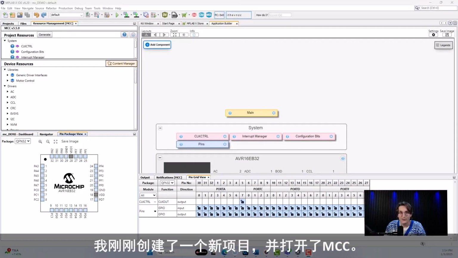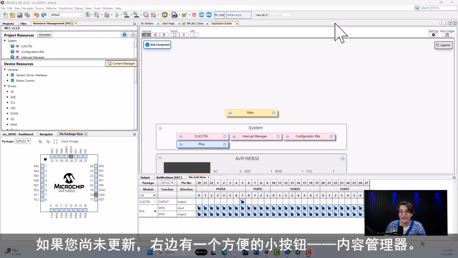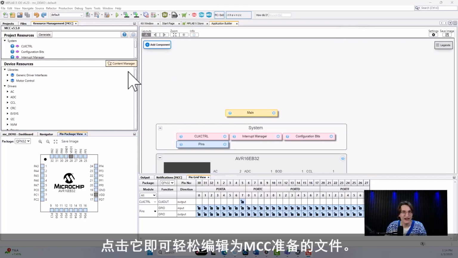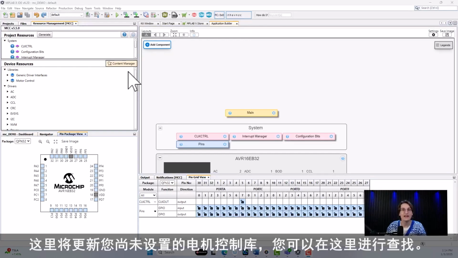So I just made a new project and I have MCC open. I have all my files updated. If you don't, there's a nifty little button right here, the Content Manager. This will allow you to easily edit your files you have for MCC. So if anything's not too up to date, you can find it, and very fast too. This will update. If you don't already have the motor control libraries, that's where you should be looking. So let's get into it.